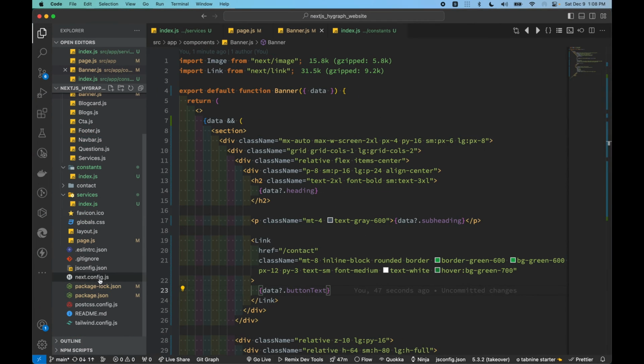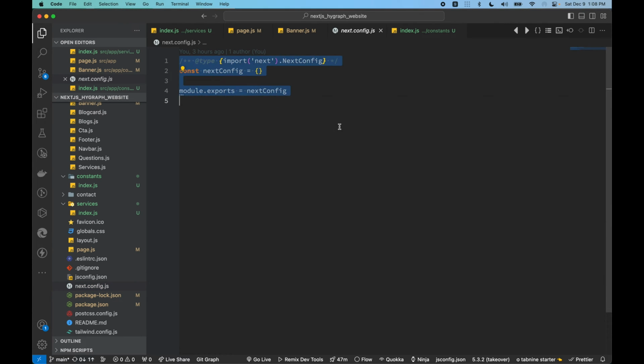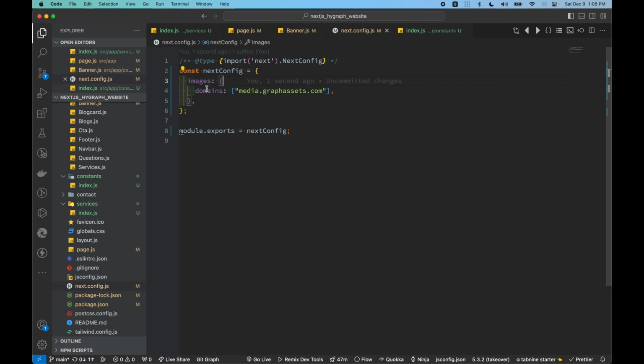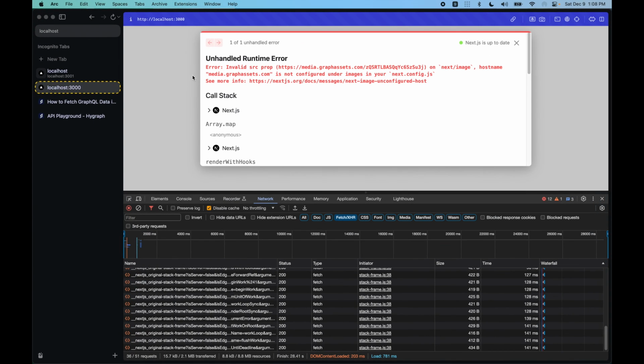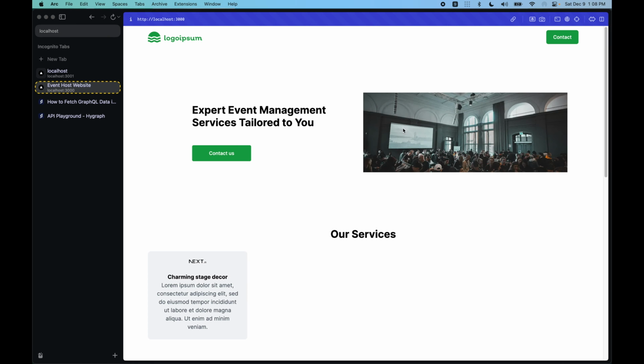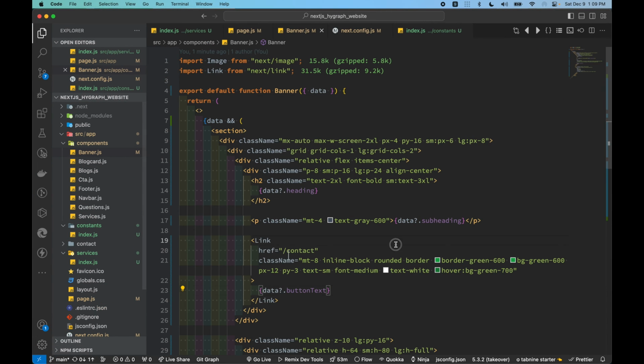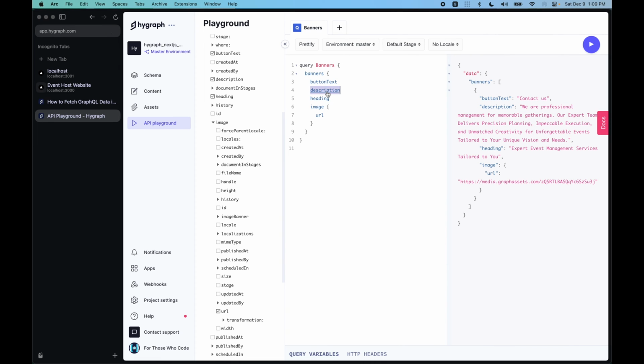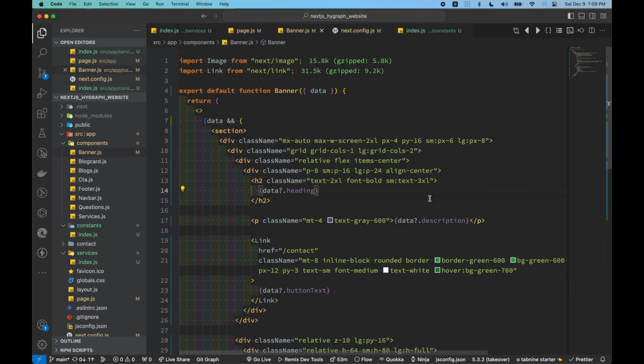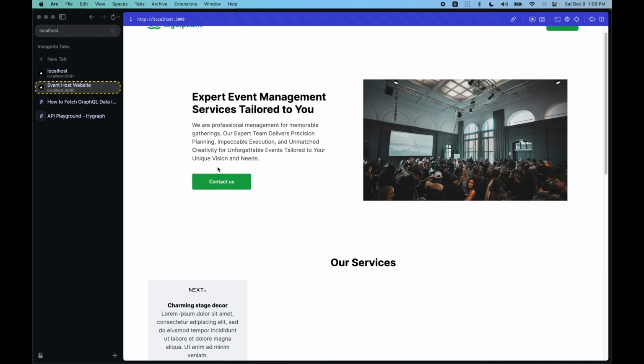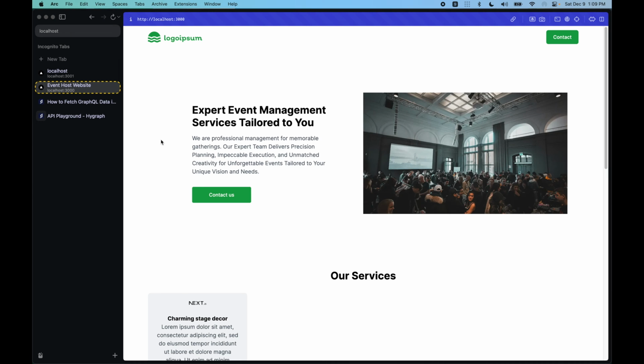Let's go ahead and visit our next.config.js, and inside here we can define a property, which is images, and inside here we have a key value pair with the graph assets host, and go ahead and save it. And if we go ahead and refresh this, all right, so everything looks good except we don't have this particular sub description, but we do have this contact us and this particular image that's being fetched or consumed from Hygraph, which is awesome. And the banner subheading is not here, so probably I named that particular thing as description. So let's go ahead and change this to description. Let's save it and see that particular thing being reflected inside of our dashboard, which is super awesome.